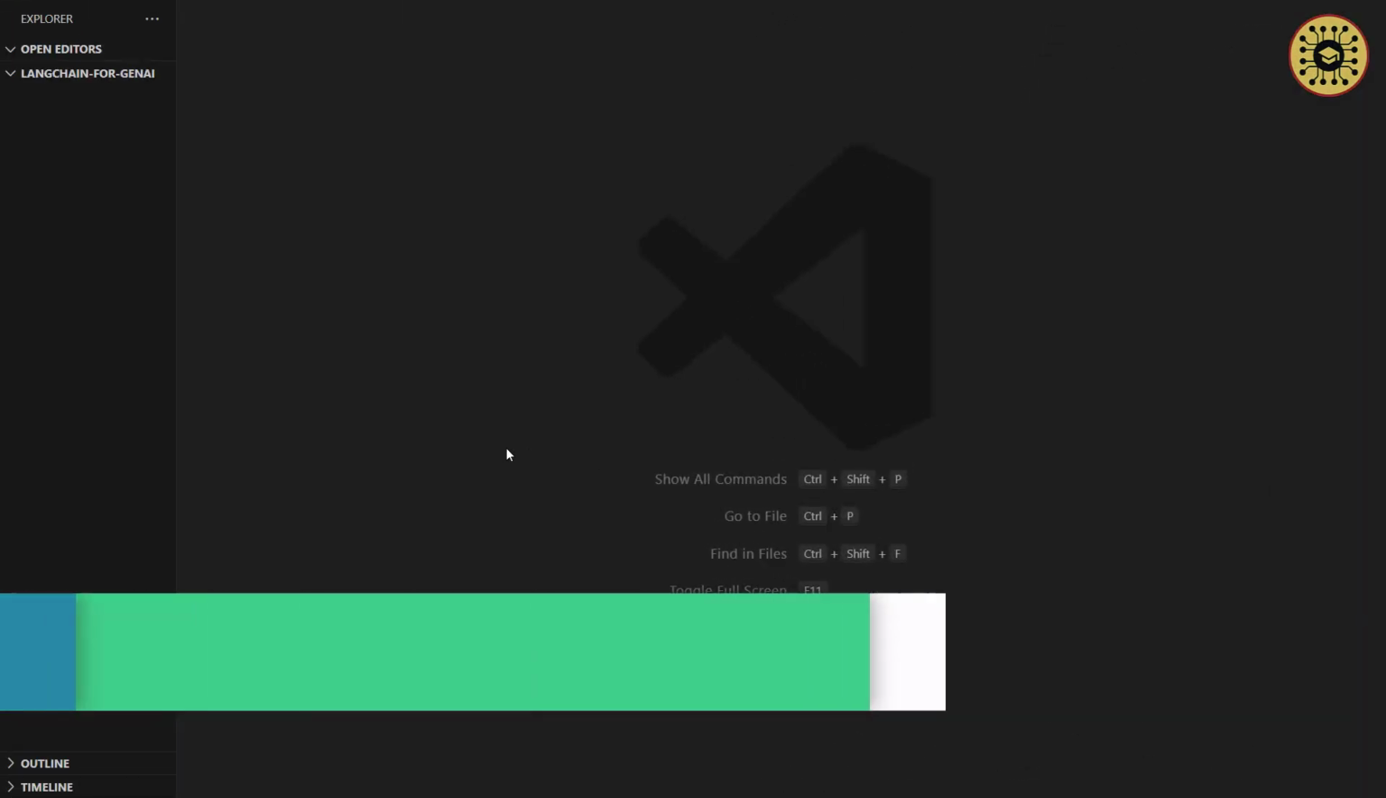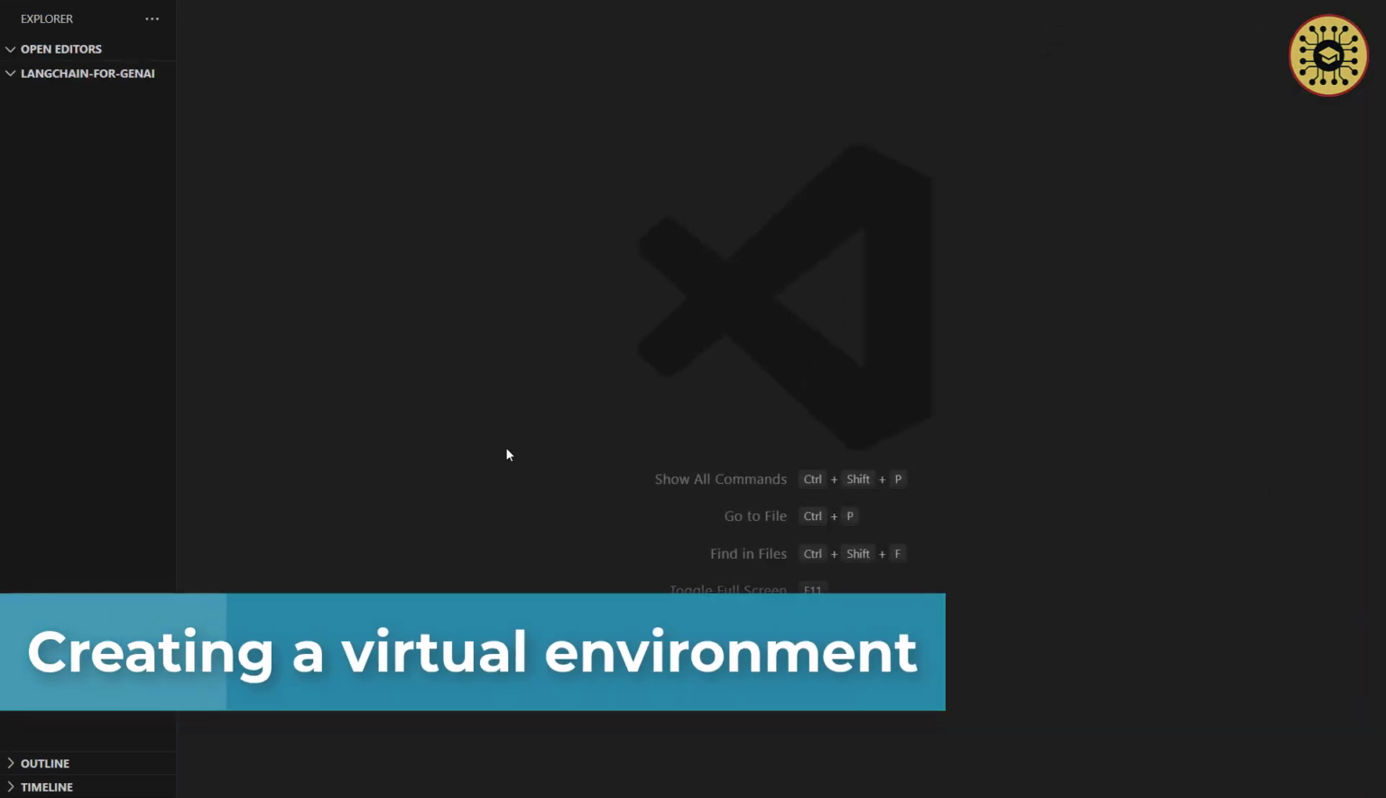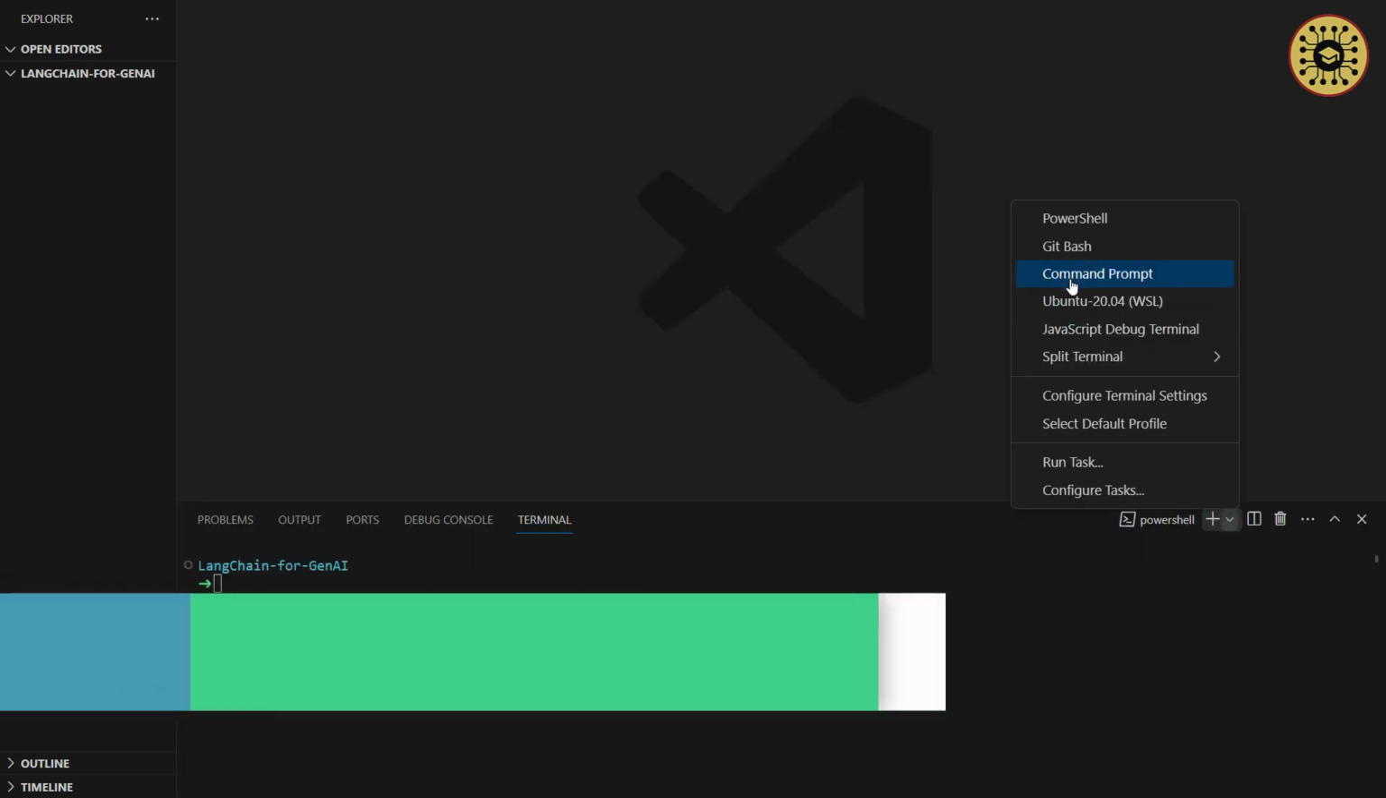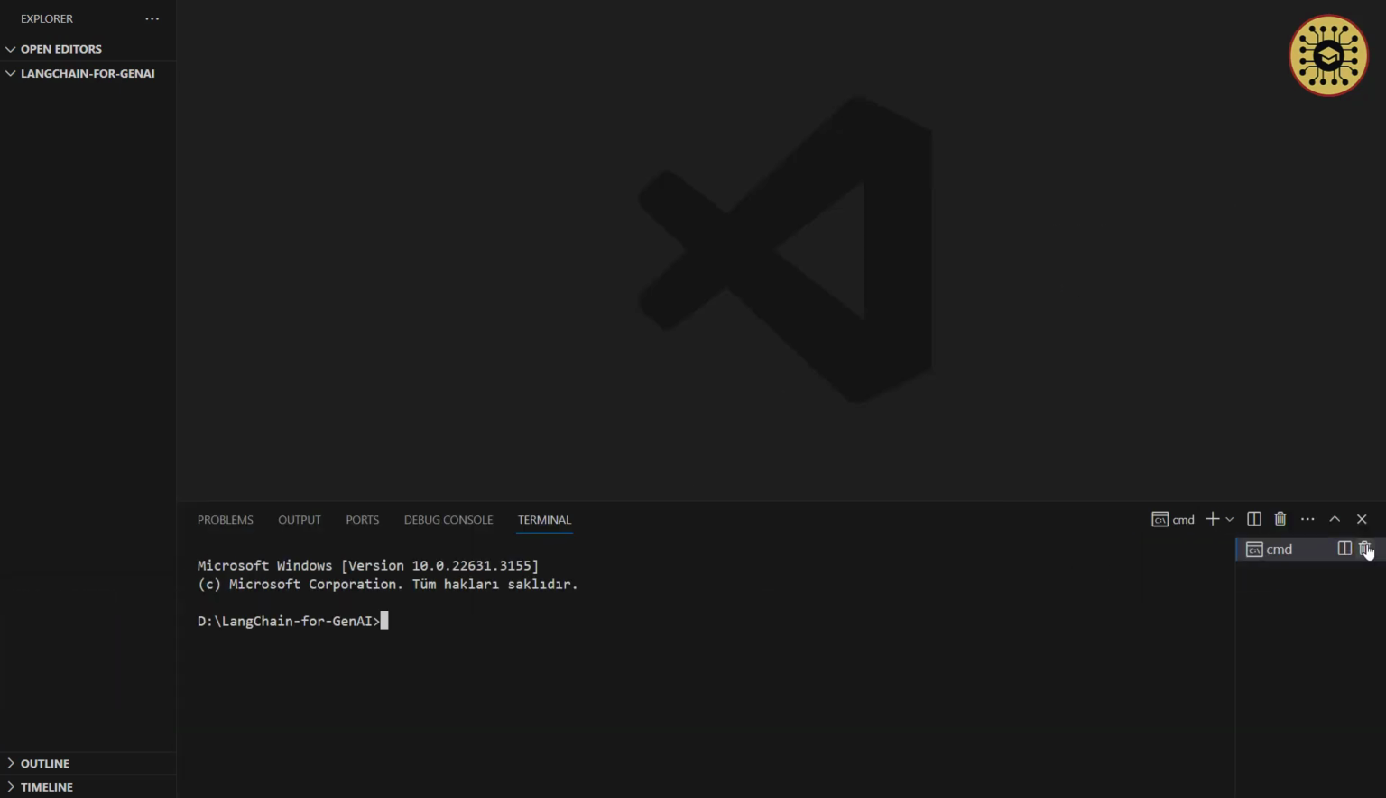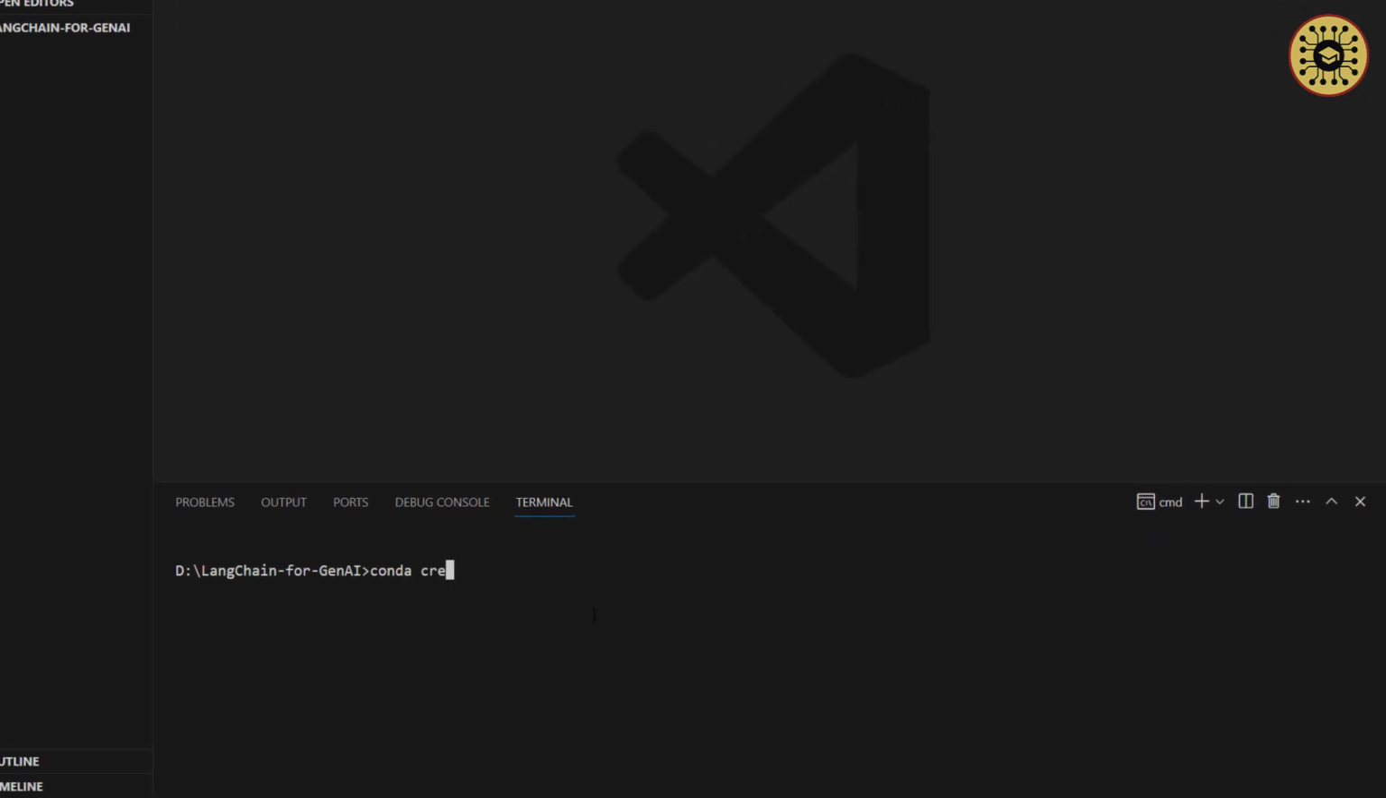To create a virgin environment, let's use Conda. We'll open a terminal in VS Code. Let me select command prompt. And then write conda create --name. Let's give a name. Let's say GenAI.